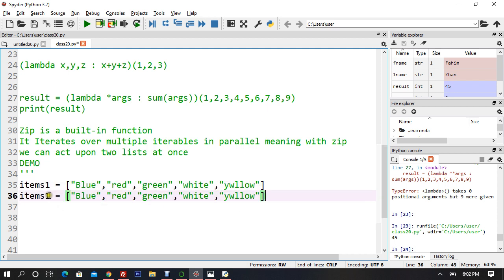Now another list is going to be items 2. I'll say sky, and then sunset, and lawn, and pillow. What is this? Yellow. Why do I spell it that way? Yellow. And what goes with yellow? Flower. So now how do you join them?